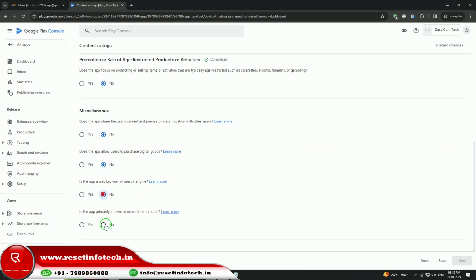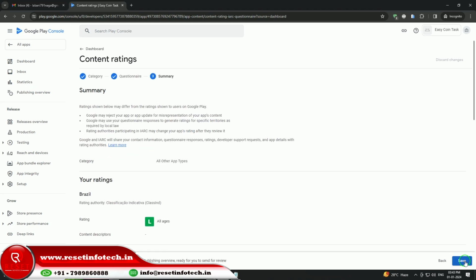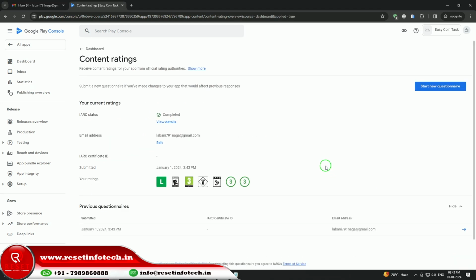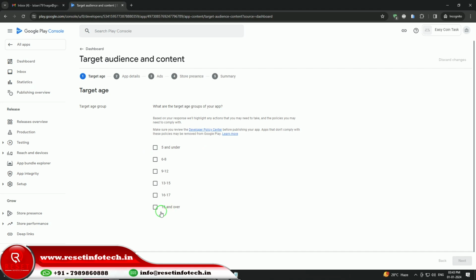It is a simple thing, because if you have an app balance or anything, it is specified, but it is not a big deal. You can just say no, no, no, no, no, next, and go back. According to that, it will give the content rating, and there is the target audience. This is the most important. Just click on 18 plus only.